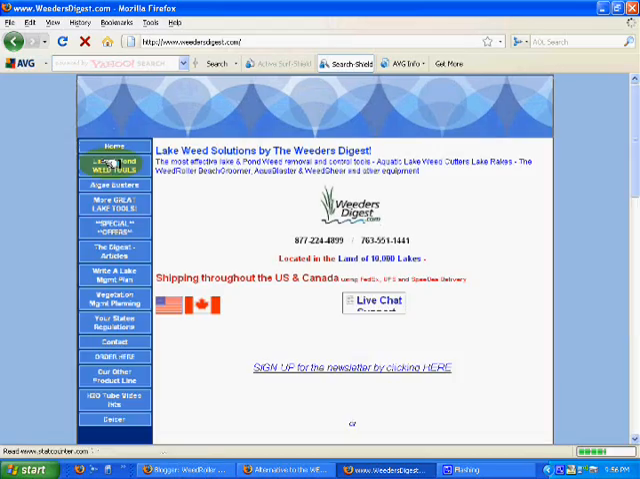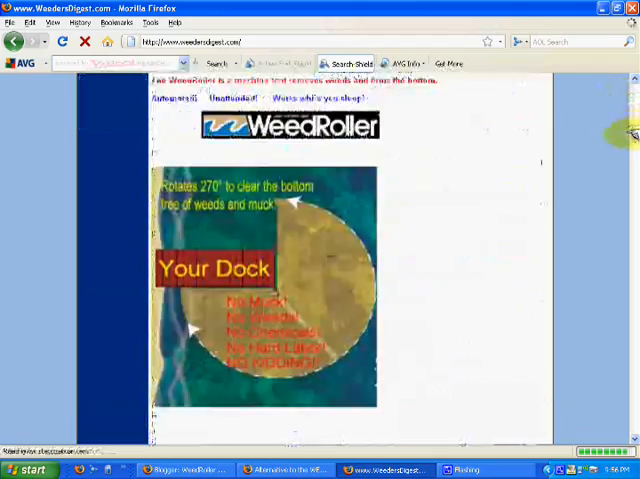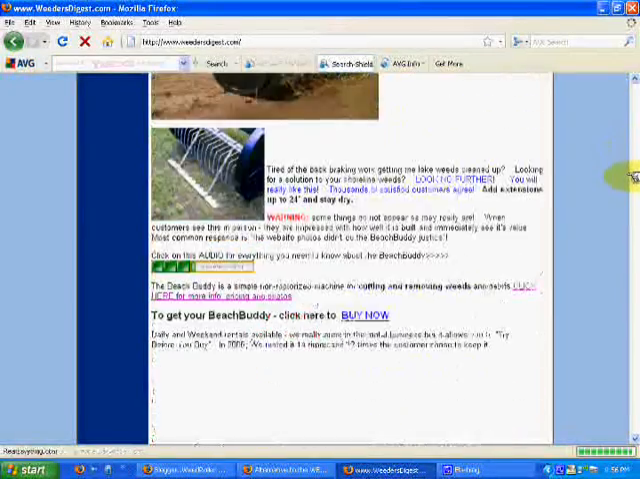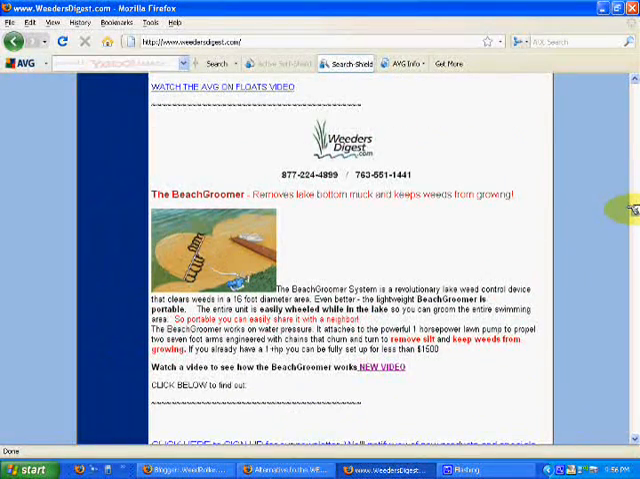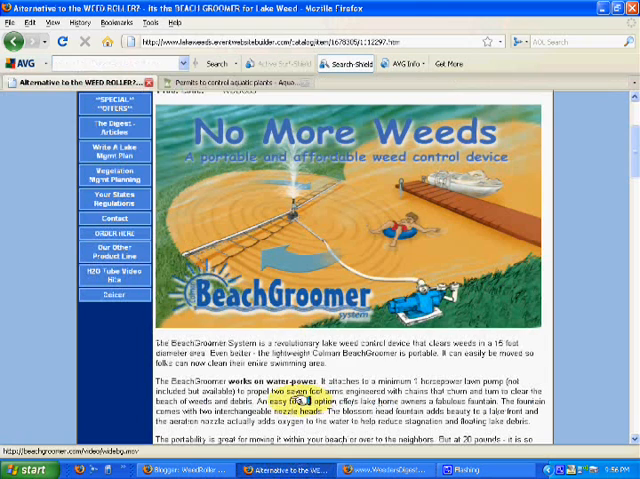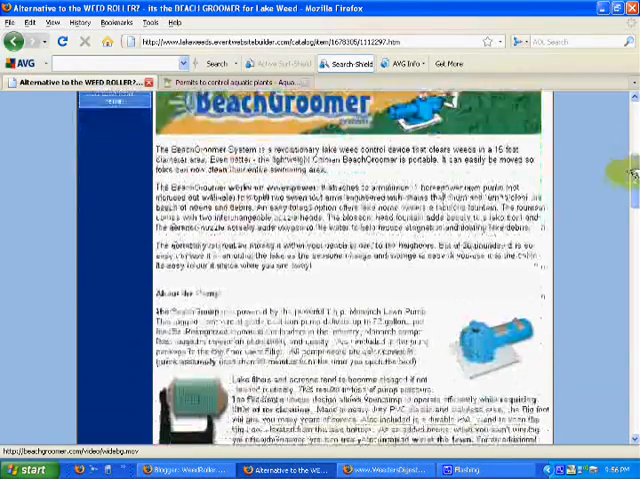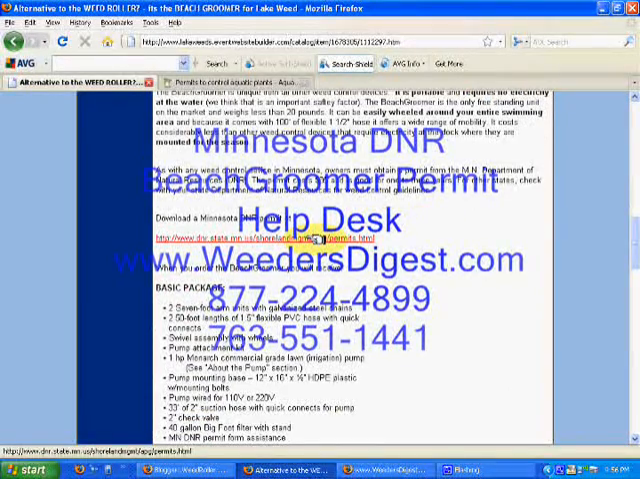Now, this video is a little bit blurry, and I apologize for that, but if you click on the Lake and Pond tools and then scroll all the way down until you see the Beachgroomer icon, and then you'll see a link for more information. From that link, you're going to find the main Beachgroomer page, of which you'll scroll down and you'll see a link to the DNR application. And so you'll just click on that.